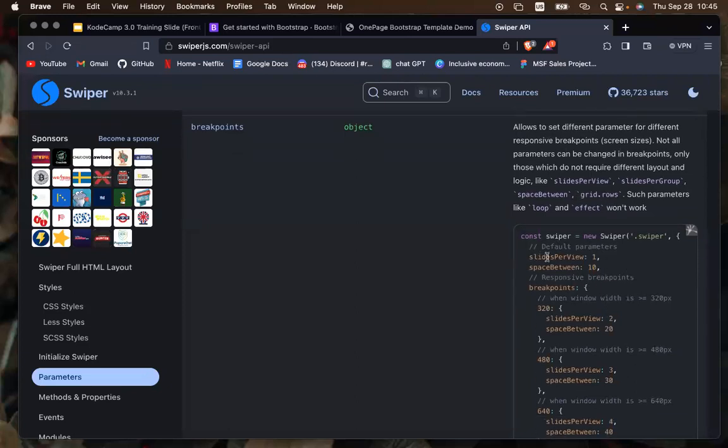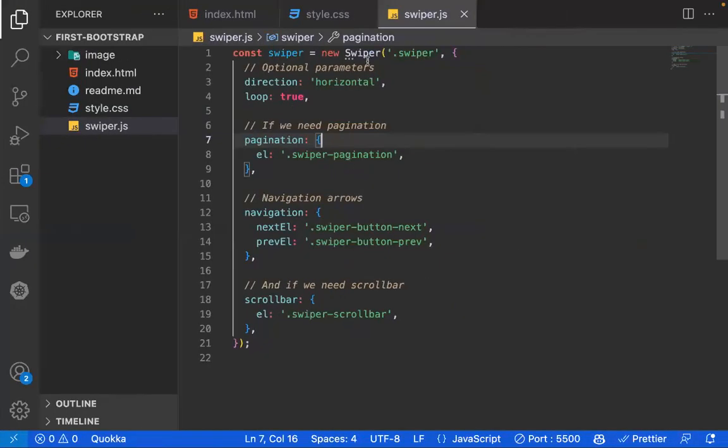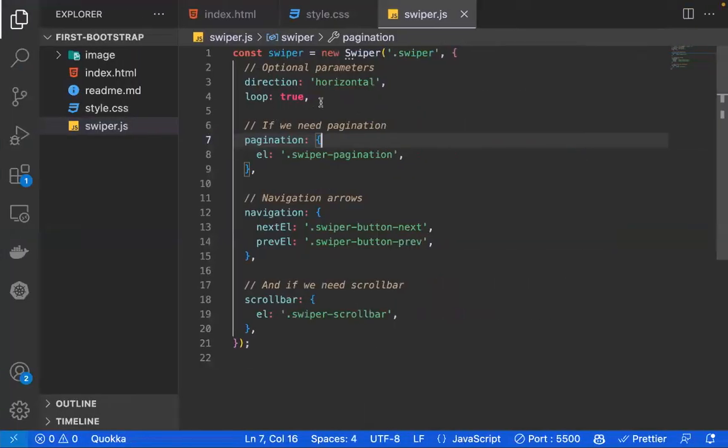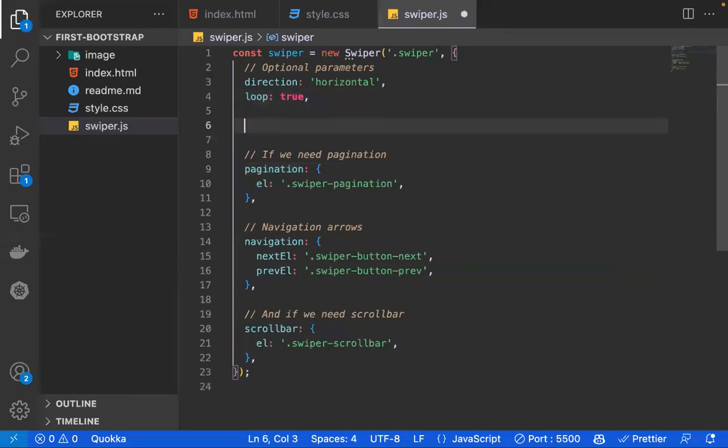So what exactly do we need? We only need slides per view for now. So let's just copy these 2. As you can see, it is just anywhere inside our function. This is the same function that we copied, const swiper = new Swiper. So we can just copy this one and paste it anywhere. Let me paste it under this place.